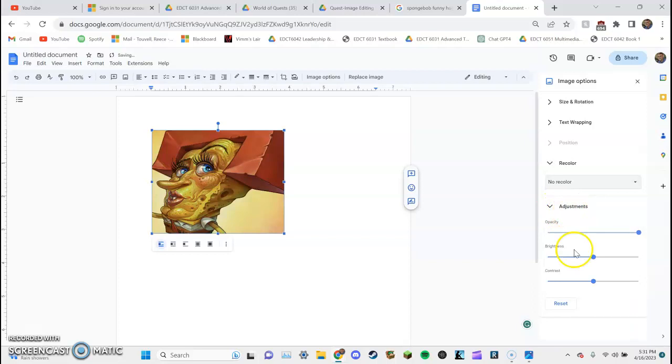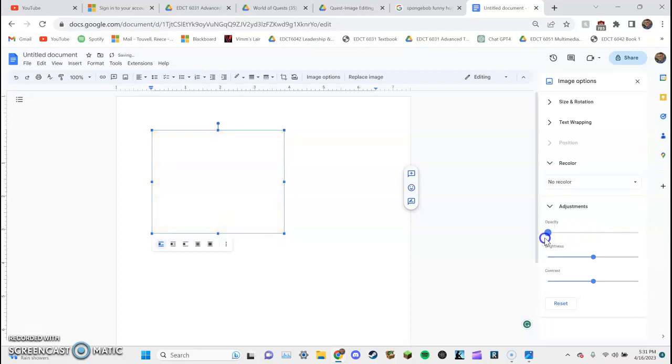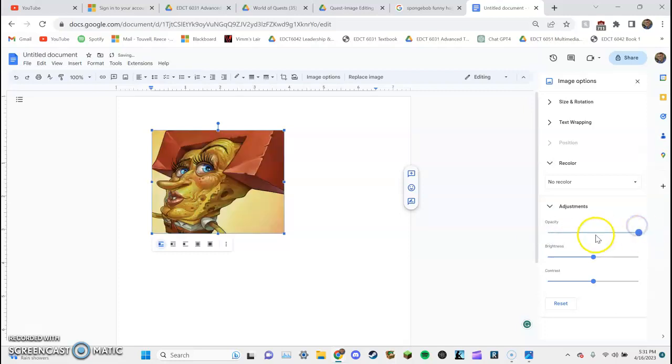But let's fix that for now so we can check out our final options, which can be found in this bar right here titled Adjustments. Here you can mess with the opacity by clicking this ball on the bar and sliding it through. As we can see, the image is becoming clear, and at the very back we can see that it is just as white as the document. Let's put it back to 100%.